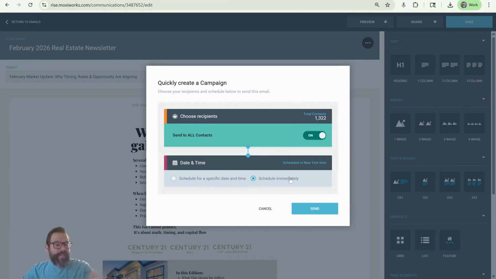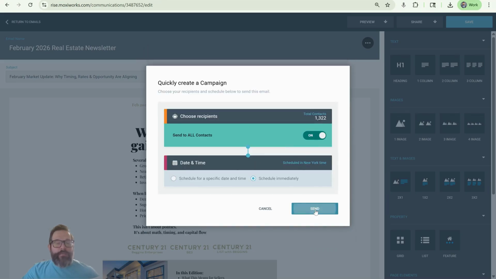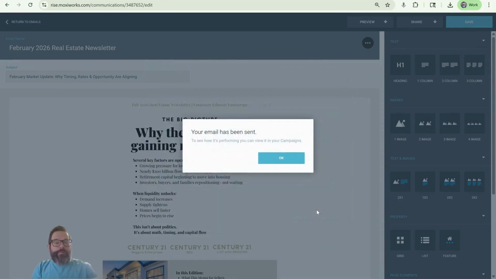And then the last step is deciding whether I want this to go out immediately or maybe schedule it. If I click schedule, I'm able to pick the date and the time that this is going to start sending out on that day. But in this case, I want to schedule this immediately to go out, and hit send. A little window will pop up and say your email has been sent. This could take a little time to get through everybody that has been added to your database.